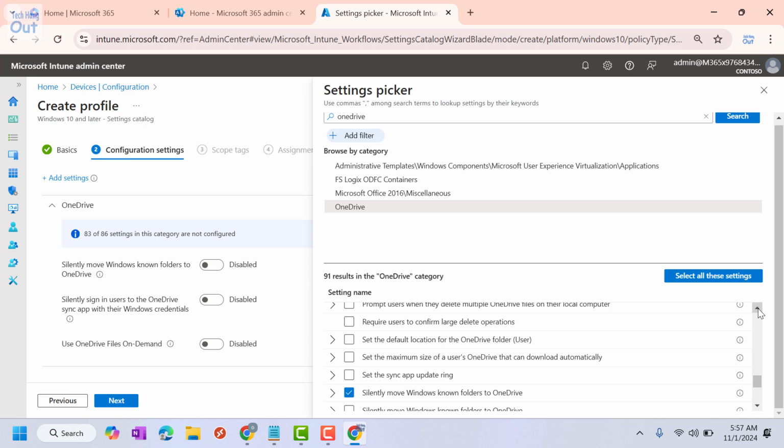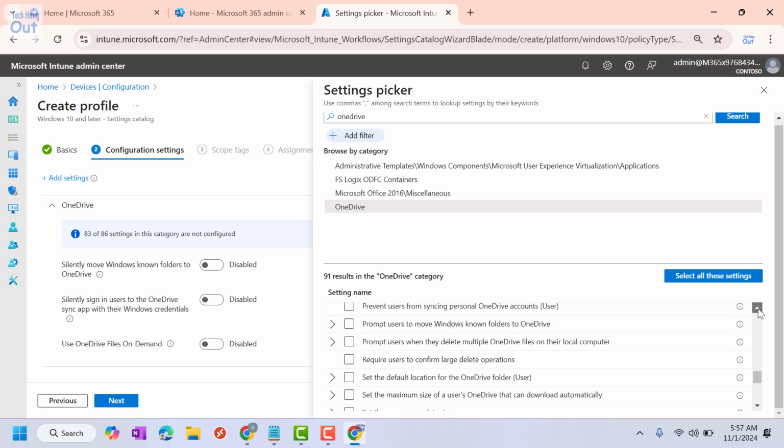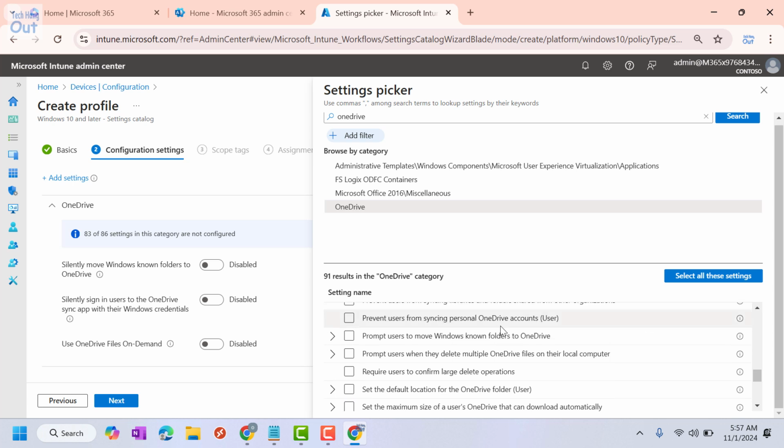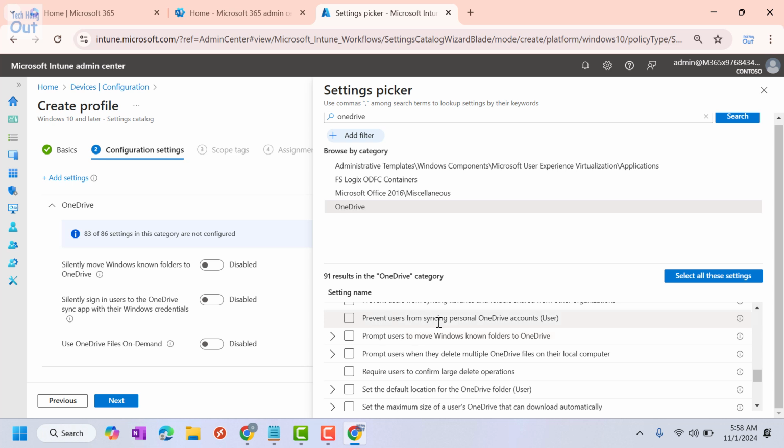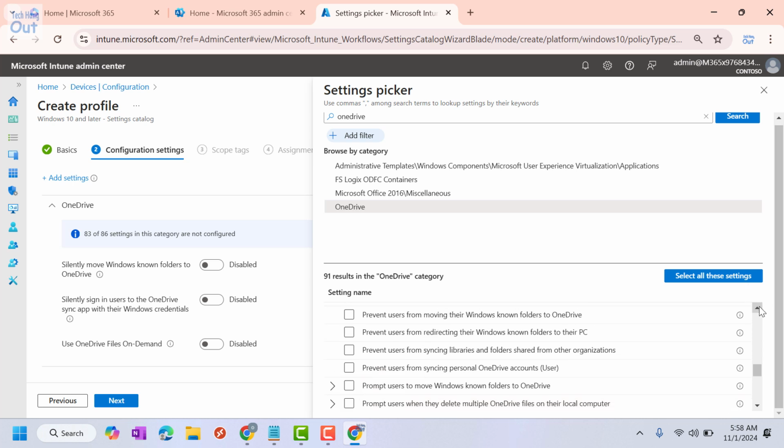Sets the default location for Windows folder. I don't think that is really necessary. Set the maximum size of users' OneDrive that can download automatically. Well, you can just set this as it suits you. So you can just select this, prompt user to move known folder. Well, this might not be necessary because we have turned on the silently move, so it should do the moving by itself. So there is another one here.